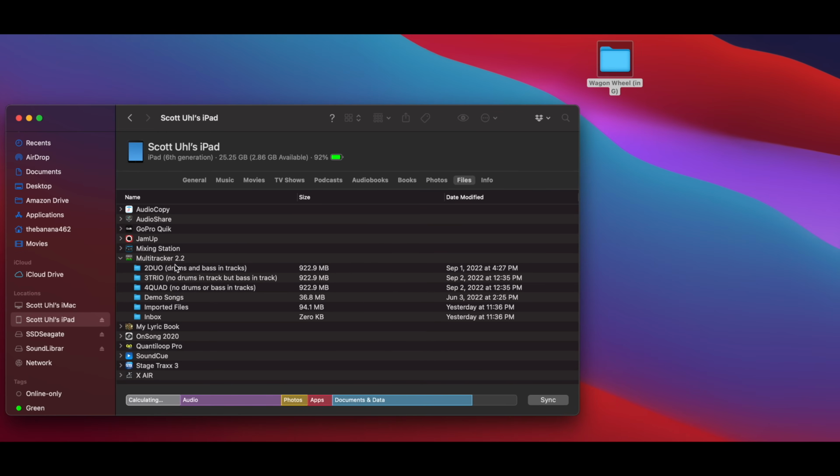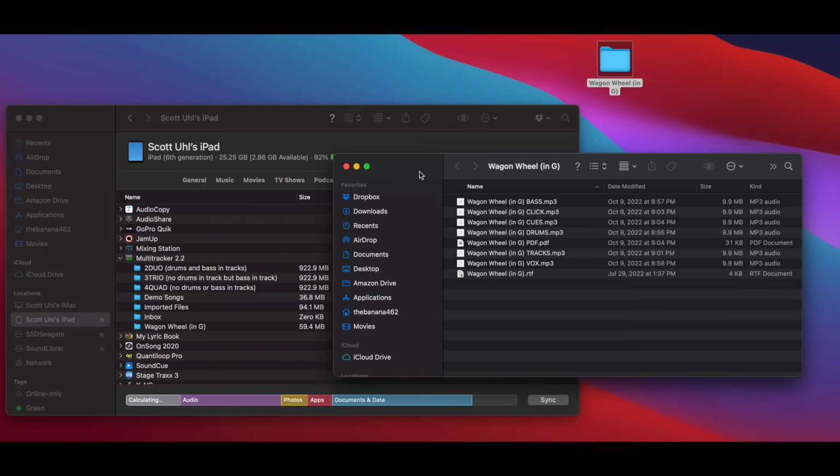You can either do it as folders, or you can drag them individually. I do recommend doing folders. It just makes it a little bit easier to find if you're going to be doing multi-tracking for sure.